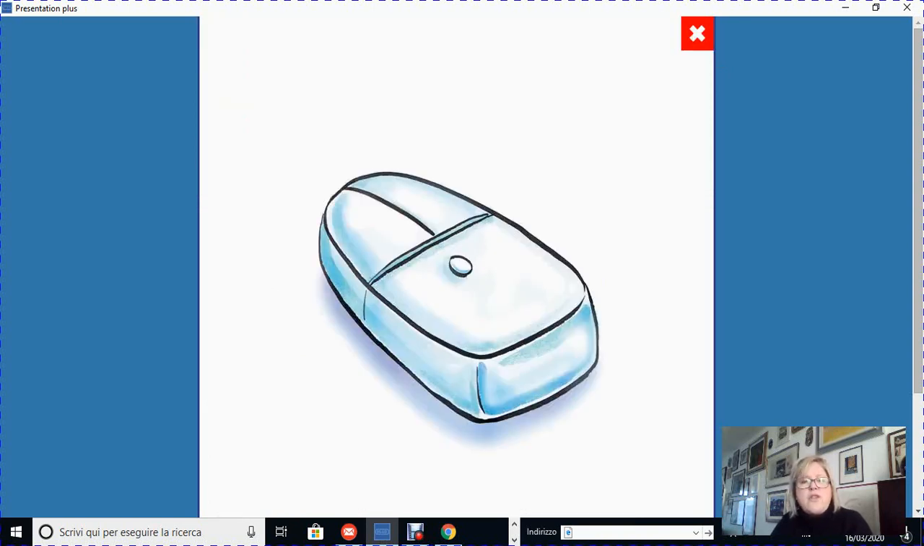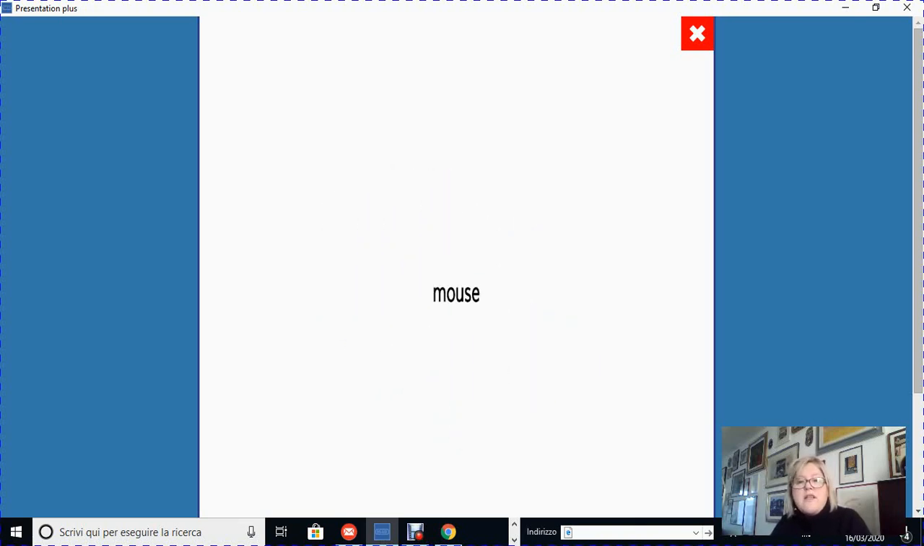Here we've got the mouse. The mouse. It's called a mouse because it used to have a wire that used to attach it to the computer, and so it looked a little bit like a mouse. So here you've got your mouse.